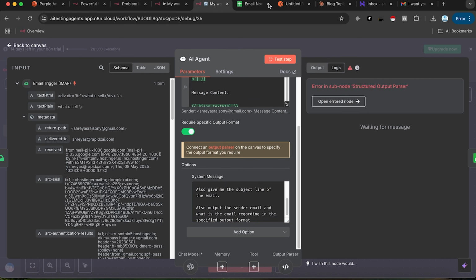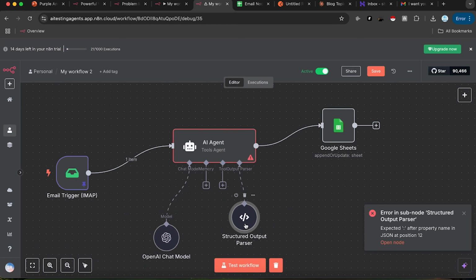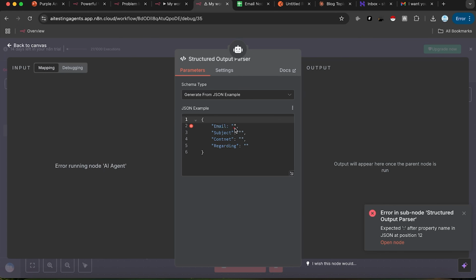Now if I click on test step, there's an error in the sub node. Let me just check what's wrong. So I kind of got what it is. So yeah, if that makes sense. No, wait, what? So email. This should work. I don't know what's wrong.